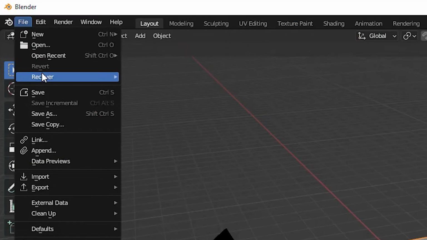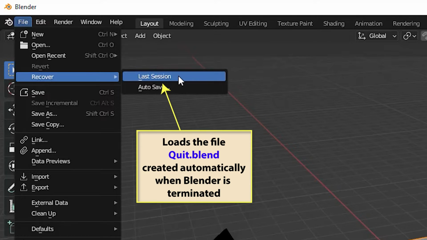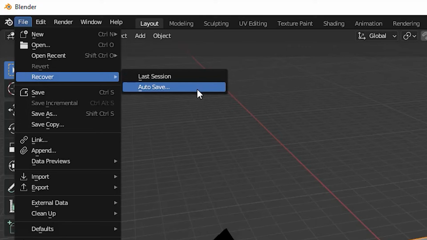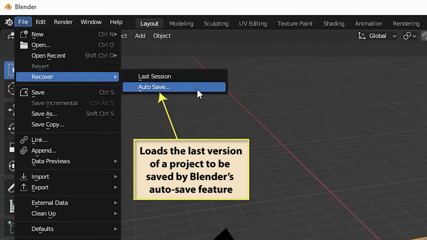Recover has two options. The first of these, Last Session, can be used to reload the final state of the last project we've been working on. This is possible because Blender automatically saves the current project when we quit Blender. The file is called quit.blend. The second option, Autosave, allows us to load a previous project Blender has saved using its automatic backup feature.